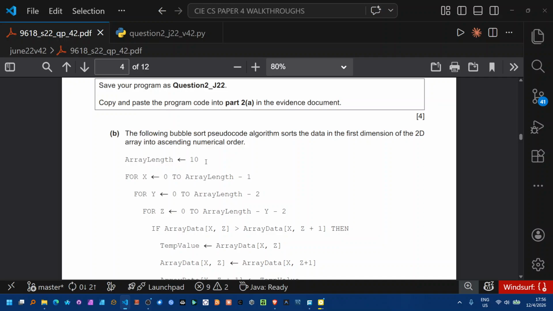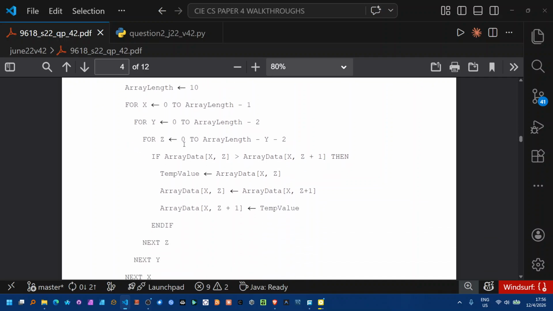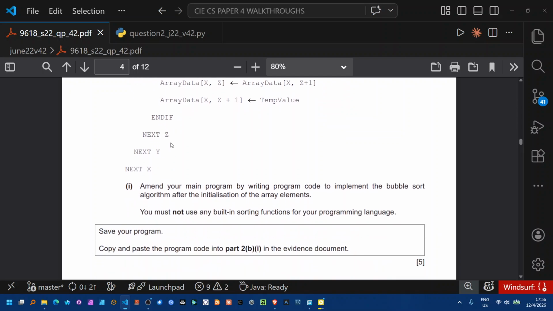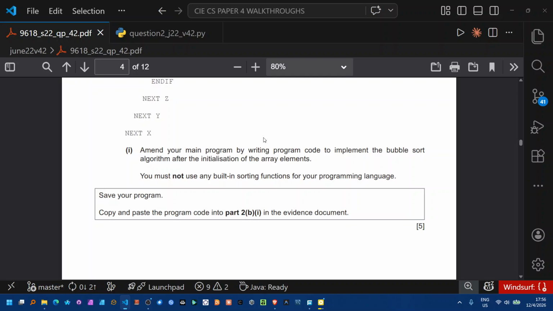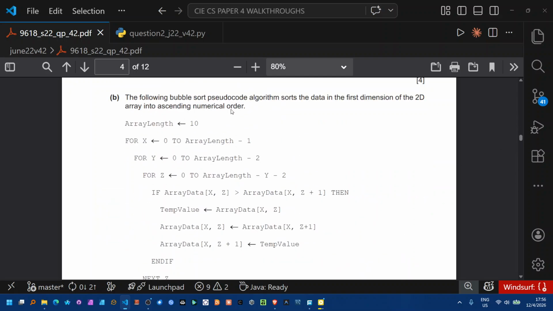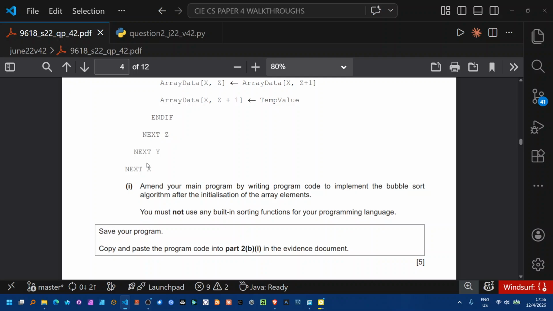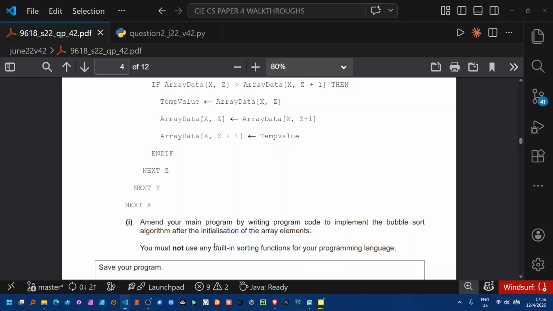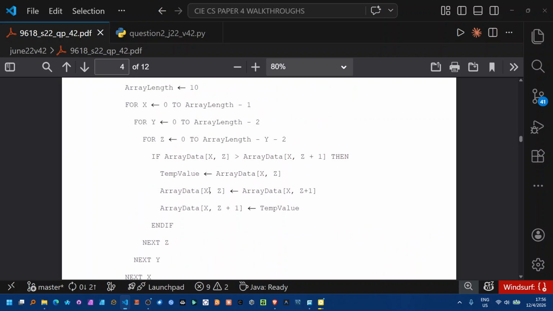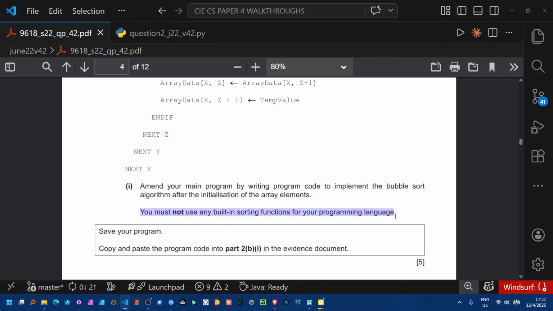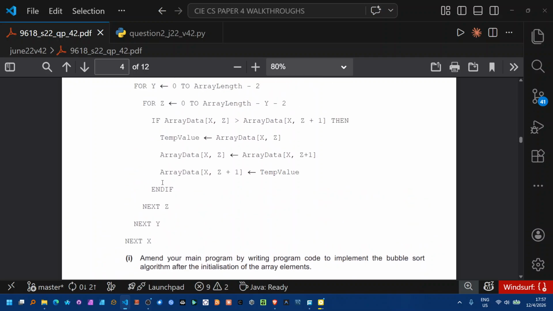Moving on to the next part, we have the following bubble sort pseudocode algorithm, which sorts the data in the first dimension of the 2D array into ascending numerical order. Here we have the pseudocode implementation for that. We are to amend our main program to implement this bubble sort, so essentially we translate it from pseudocode into Python. You must not use any built-in sorting functions in your programming language. It's very important to follow this instruction when they tell you explicitly that you shouldn't use any built-in functions.